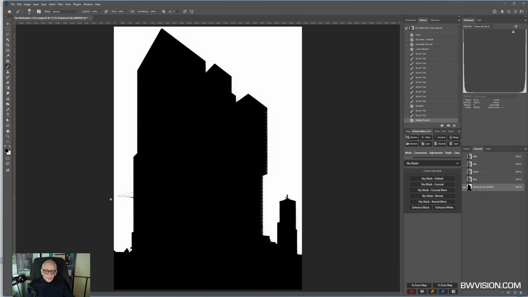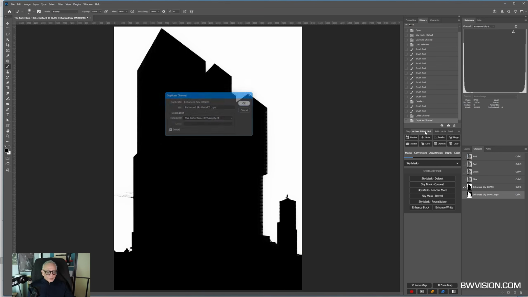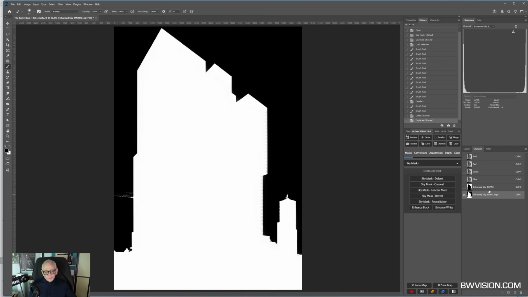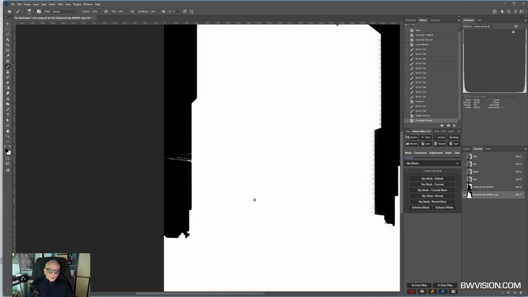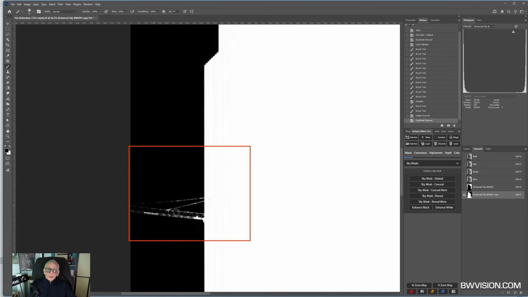Now I want to refine the details in the building. So I'm going to duplicate channel, invert it. Because if you want to refine the building, you have to invert it because it needs to be selected. Now it's white, means it's selected. Now I can do the refinements. So suppose that I want to refine that part there. I want to have more details.